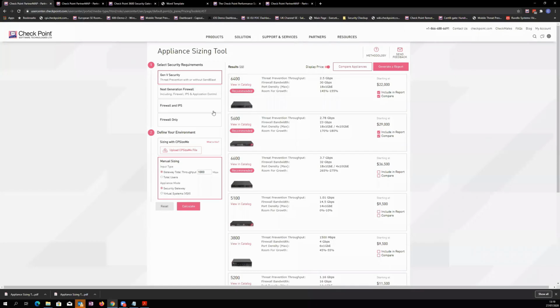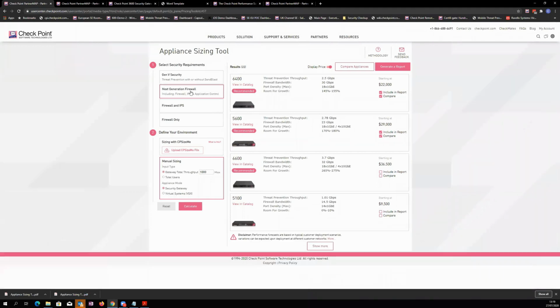And moving on from this, as I said, we can drop it down a level to less security, and you will then start to see that the appliances are updating and changing to reflect just firewall, IPS, and application control. Again, we've got some nice room for growth in there, but the further down the tree, the less stuff we're running, the smaller appliances can then start to come into play for the customer.